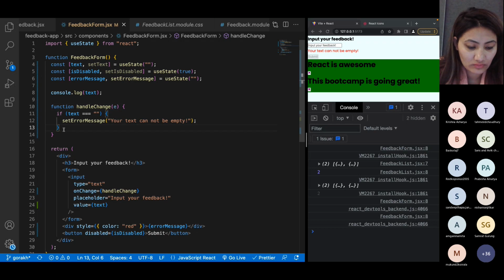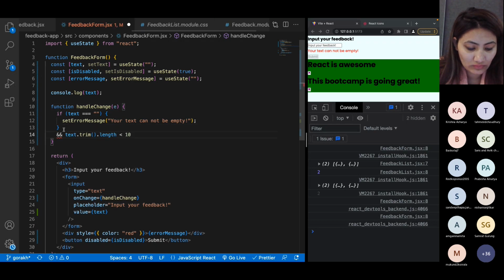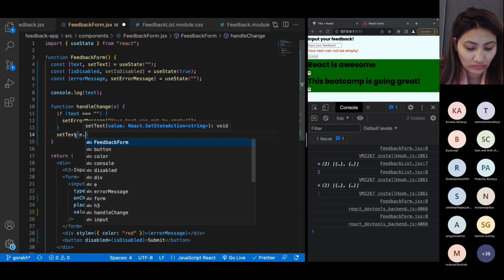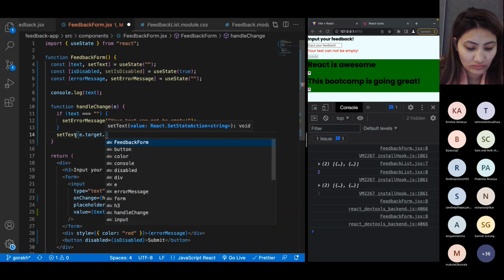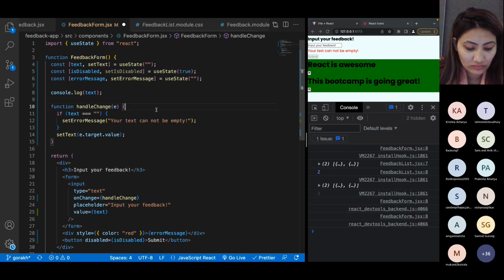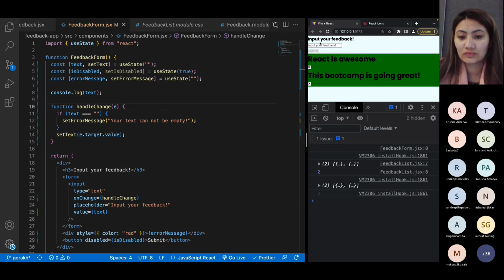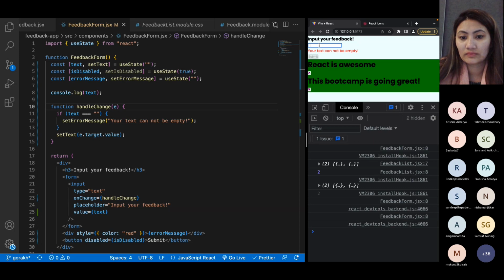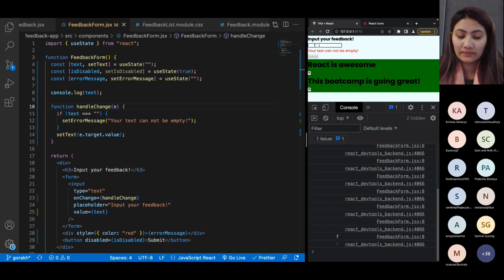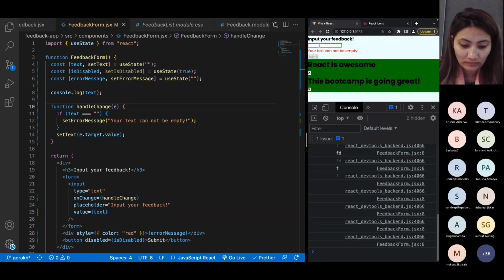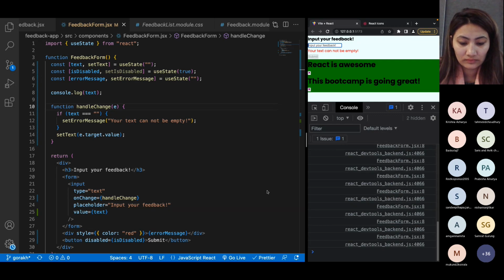we don't have that setText. setText is gone. I need some setText here. I think we need to write it once. setText. Okay, now I can write something. If I have some spaces. So I have some spaces. So we need to conditionally render this message as well here.